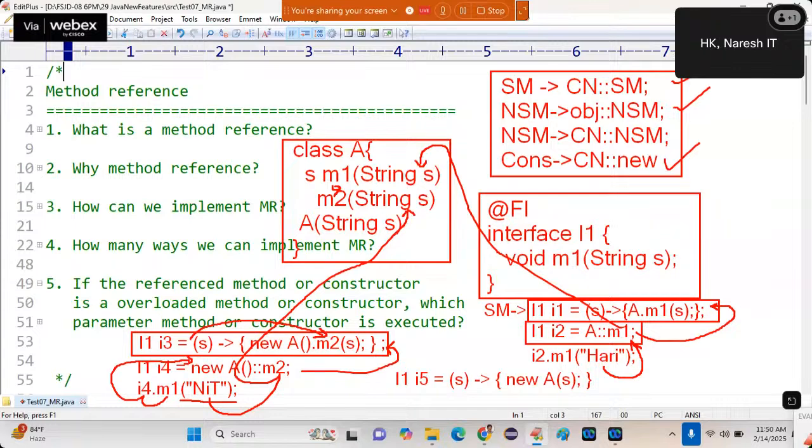Who is calling whom? Lambda expression is calling A class constructor. Then here in the lambda operator, lambda body, you are just calling constructor. When you are just calling constructor, I can convert it as what? Method reference. How to write method reference now? I1, I6 equal to, method reference means what? Lambda parenthesis, lambda operator, body. These three you are removing and you are just writing class name double colon new semicolon.